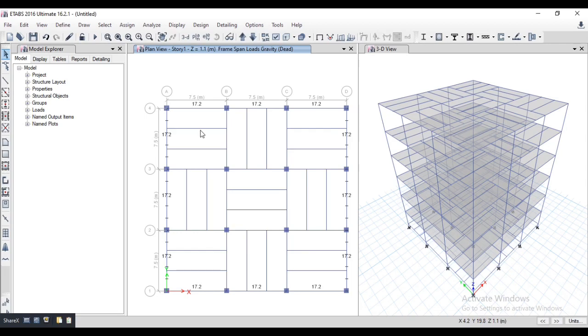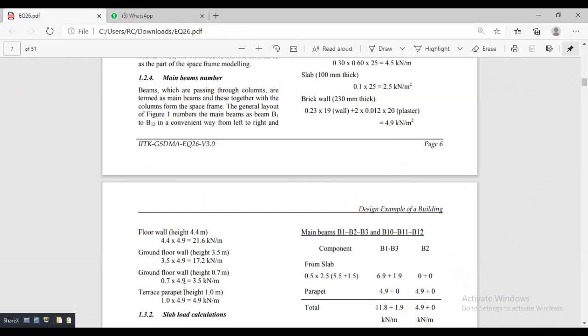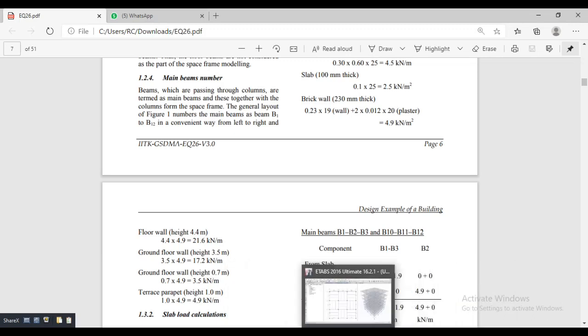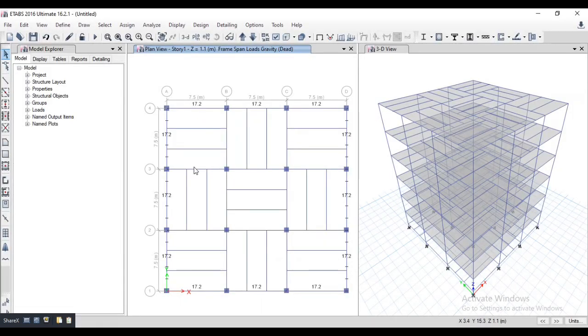In plinth level, we are using wall in the inner part, inner main beam. The value of the ground floor wall is 0.7 meter. So the value is 3.5 kilonewton per meter on all plinth inner beams. So select all plinth inner beams. Don't choose secondary beam. I said only inner main beam.